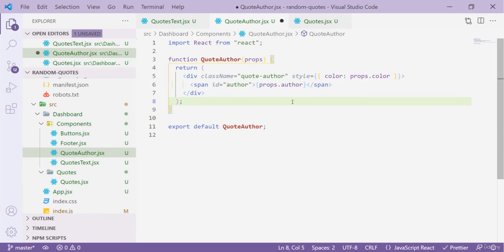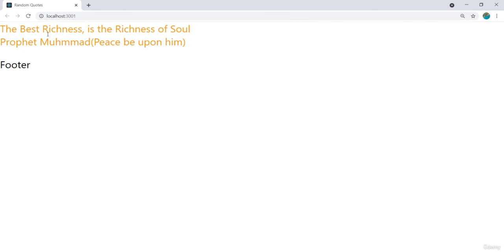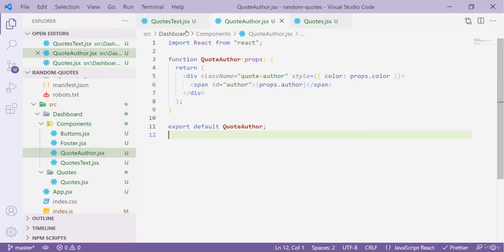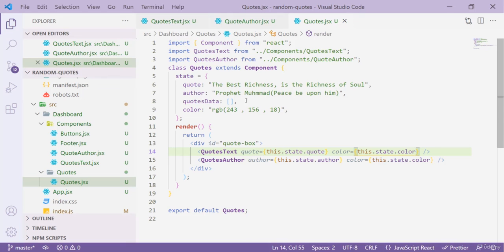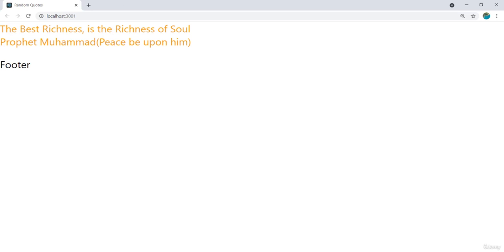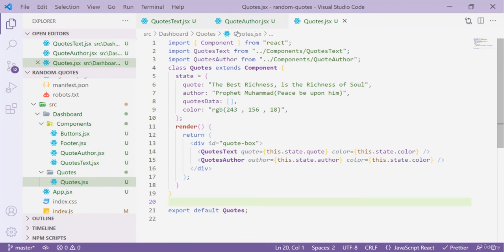So you can see they are working pretty much similar. We see that the color of our text as well as our author are the same. So now we have received the data via props through quotes.jsx, and we have destructured the data into our quotes.text as well as our quotes author. So now our task is complete. Now let's move forward.